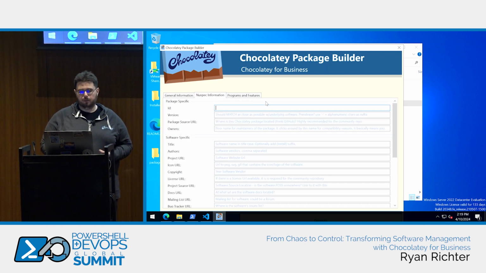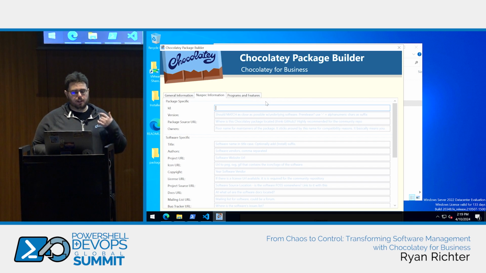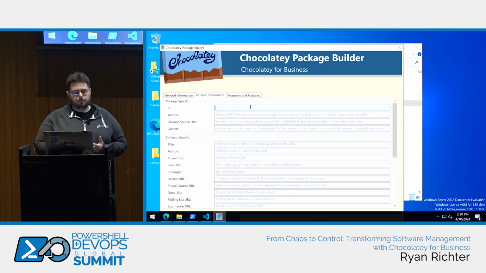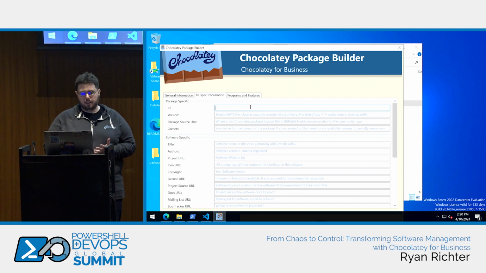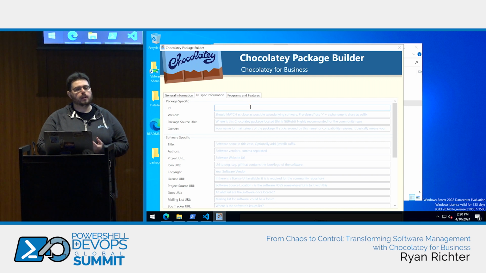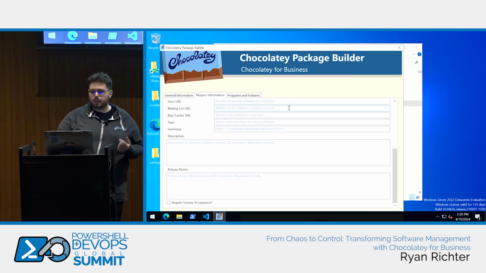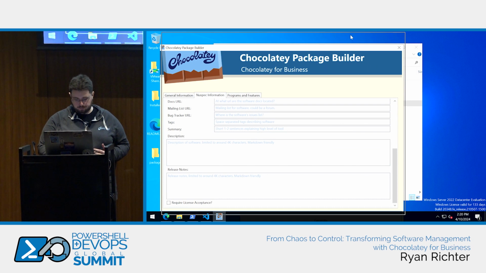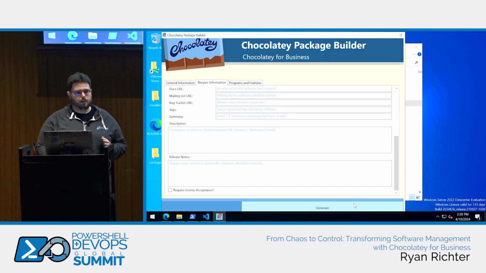On the next tab over, we have basically filling out that new spec file I showed you earlier with the metadata. That's your ID, version, title, author, description, everything within there. The mandatory fields inside of here are just ID, version, and title. Everything else is optional. The nice part with Chocolatey for Business is you can fill all of this out, and then down at the bottom, you can generate the package.